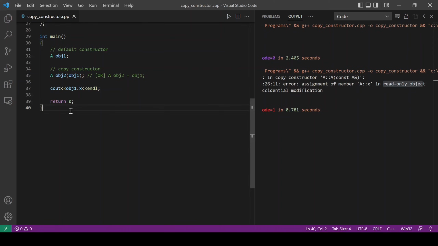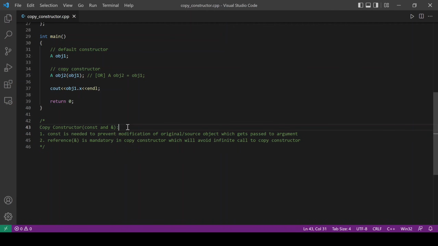Now we will summarize all the discussions. In copy constructor, const is needed to prevent modification of the original or source object which gets passed to the argument. Reference is mandatory in copy constructor, which will avoid infinite calls to the copy constructor.